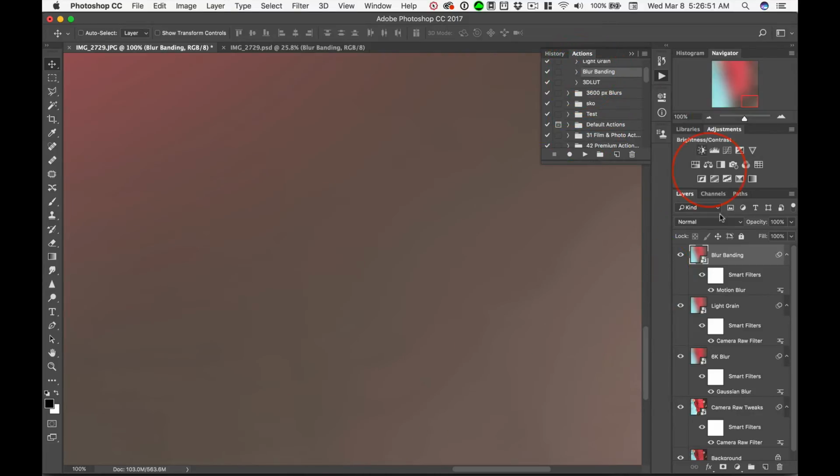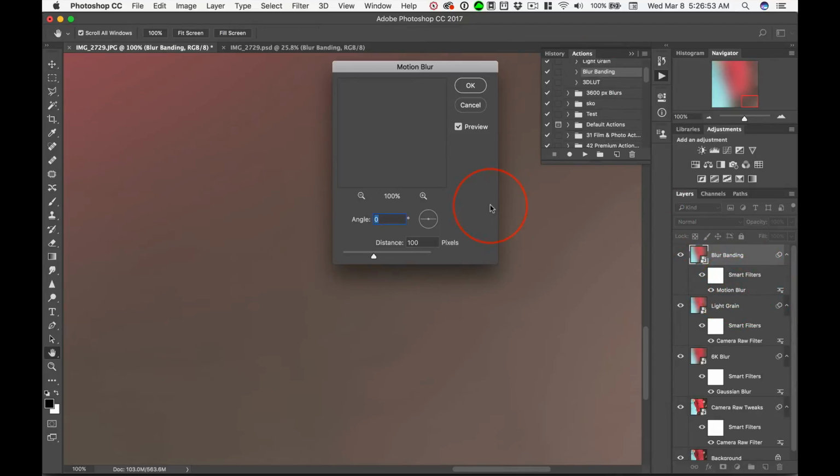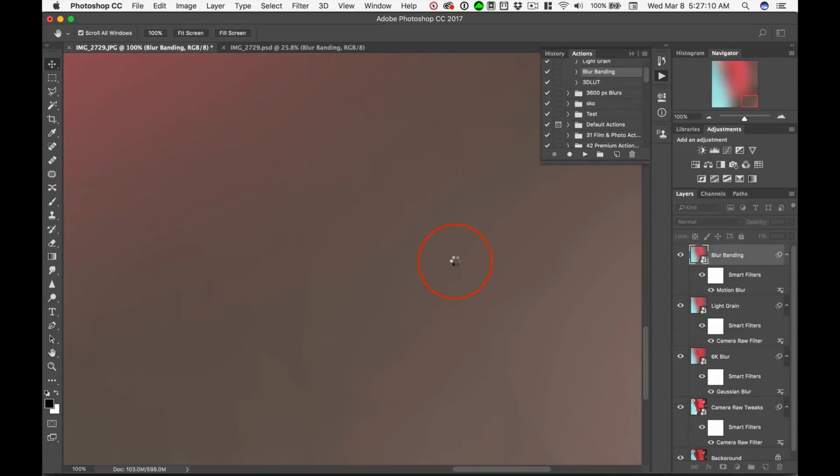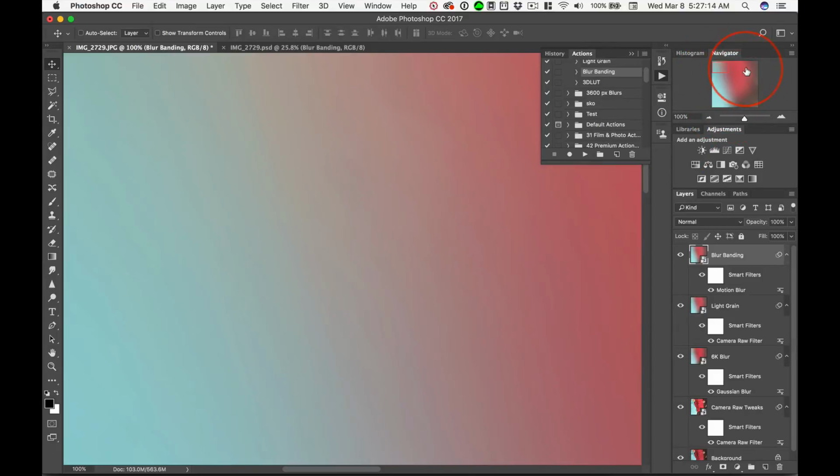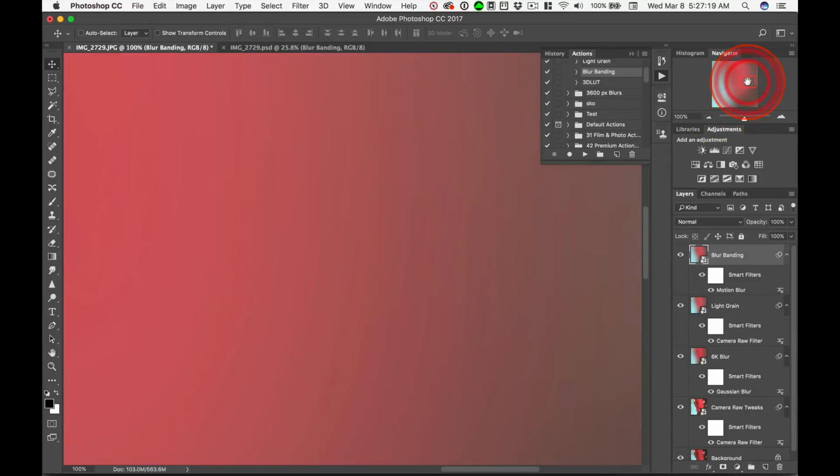This blur, this motion blur, is pretty subtle. I've found that sometimes at 50 works, sometimes you need to go to 100. Sometimes you got to change the angle in order to apply this blur across whatever banding you have. I'm going to click OK because that actually does help it out a little bit. And I've already gone around this image, so I know there's no banding anywhere else using these settings.